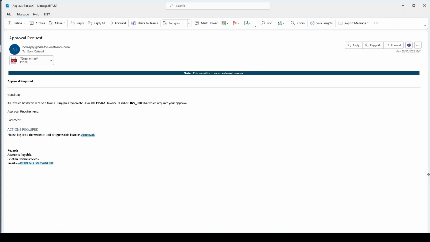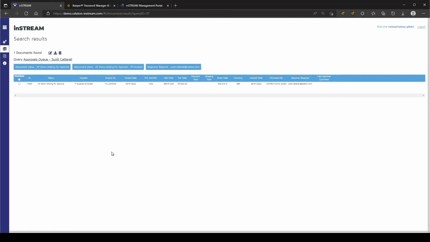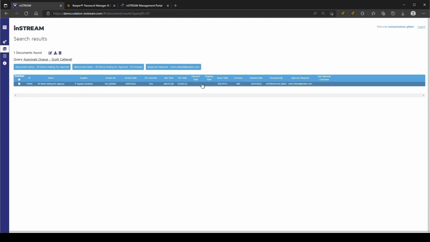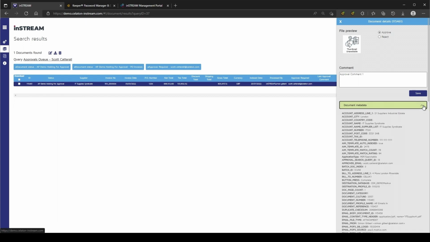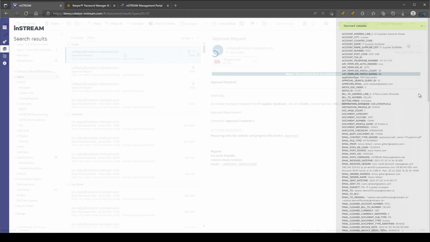Scott has received an email notifying him he has an approval in his work queue. Here we can see the approval in his queue. He has immediate access to the relevant data points and can also view the original document. The value of this document is over 20,000, so it will need to be approved by the full hierarchy. We can leave a comment and approve the document.